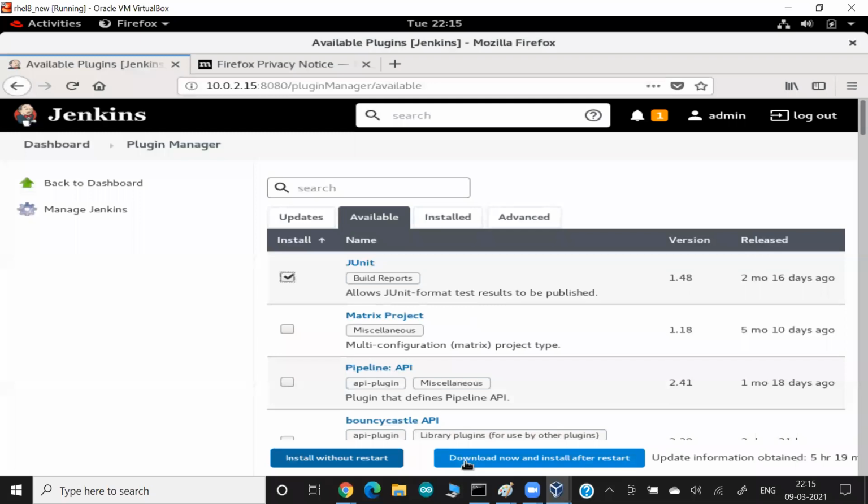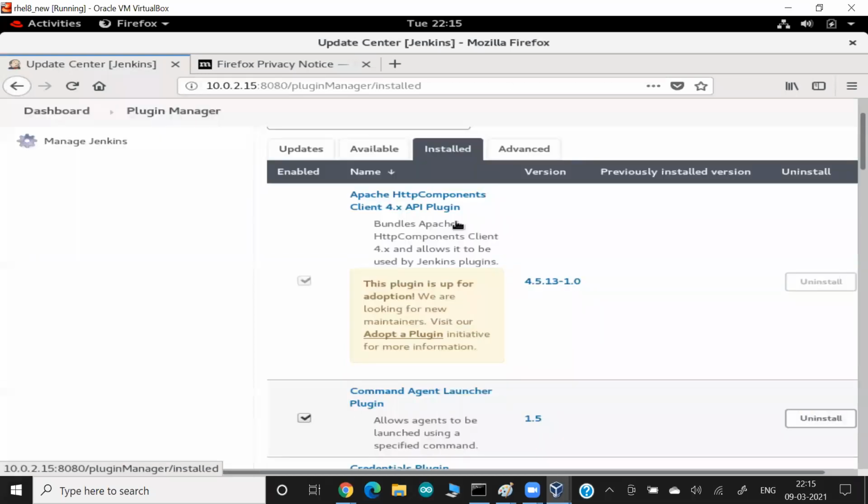After the install, normally you have to restart Jenkins. At the end, they give options to restart. I click on restart and it will restart my Jenkins. It logs out, you log in again, and then you can see your plugin installed. So it's pretty straightforward.